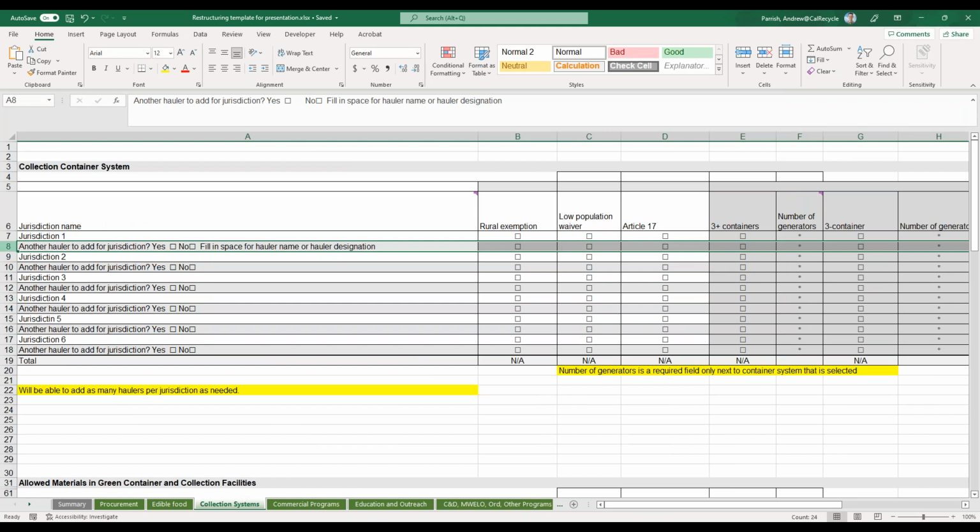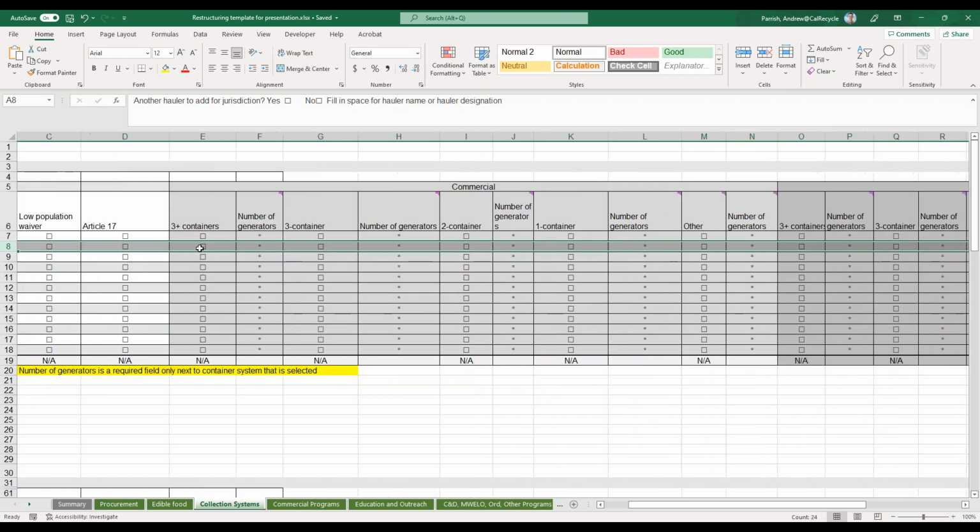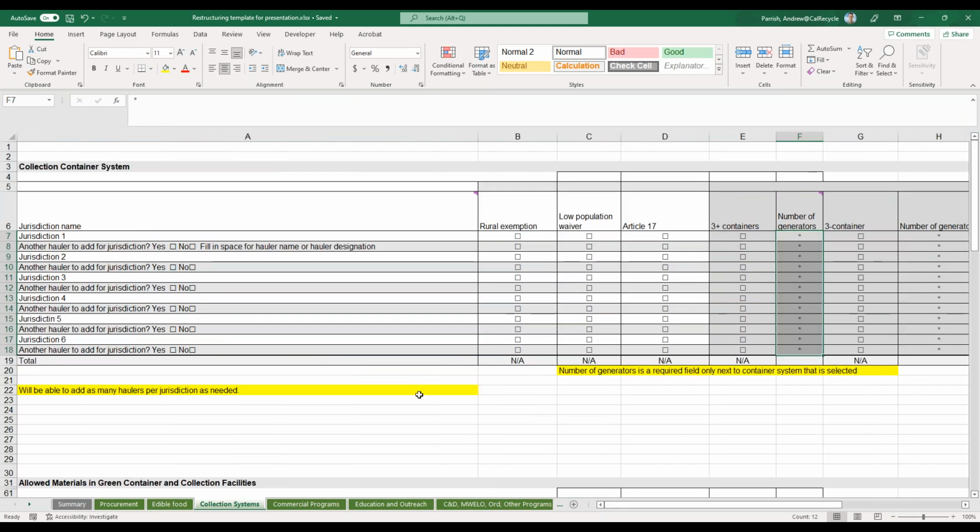I'm sure each jurisdiction will look a little bit different than this, but essentially there'll be a prompt for you to add haulers as needed. You'll be able to add as many haulers per jurisdiction as needed. There'll be a space to fill in the hauler name. Again, it's not required that you fill in the hauler name, but if hauler A, hauler B, just to keep it more organized for yourself, there'll be an area to do that. And then on a per hauler basis, you'll be able to do the same thing as well. Just check the boxes and enter the number of generators that that collection system applies to.